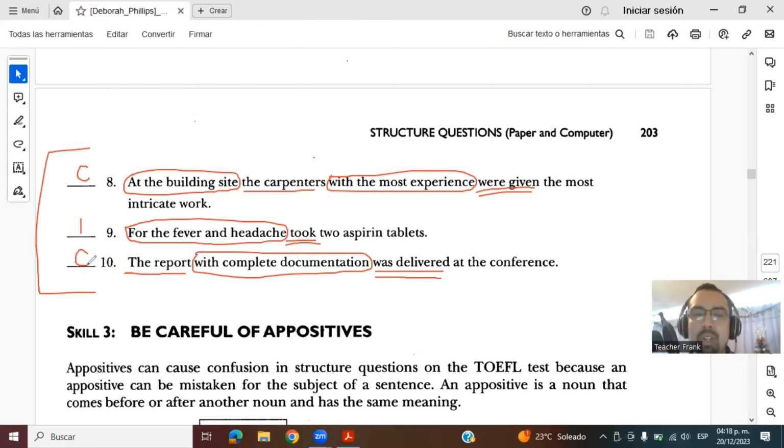Okay, so there you have it. I hope you enjoyed this video, found this tip useful. Next grammar part or next structure part, we're going to do skill 3, be careful of appositives, which is very easy. And next video will be on reading skill 2.